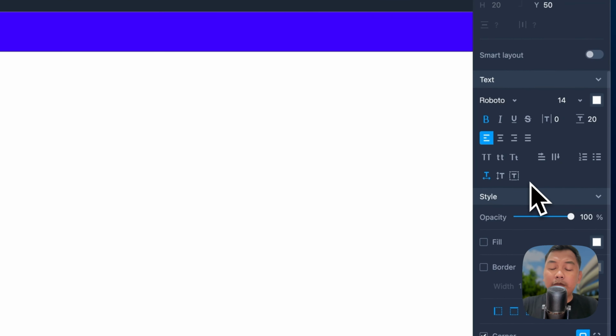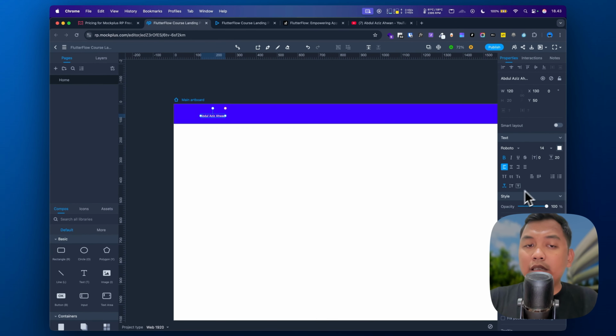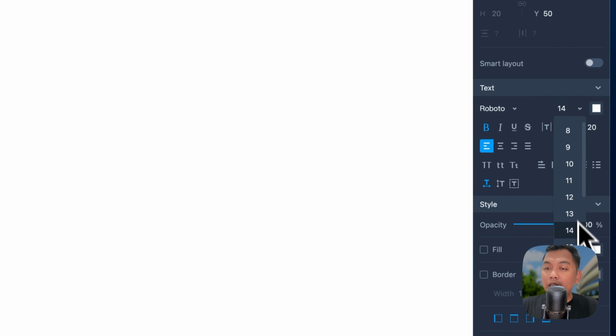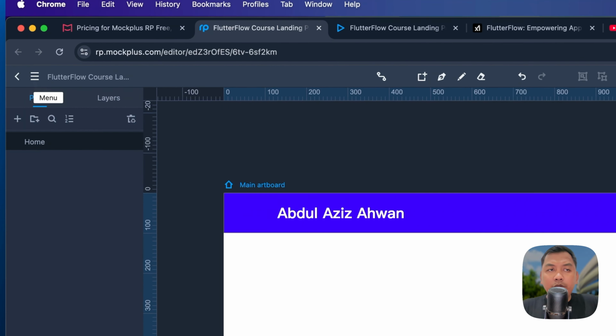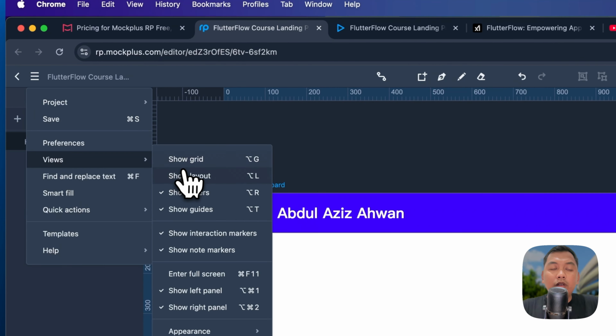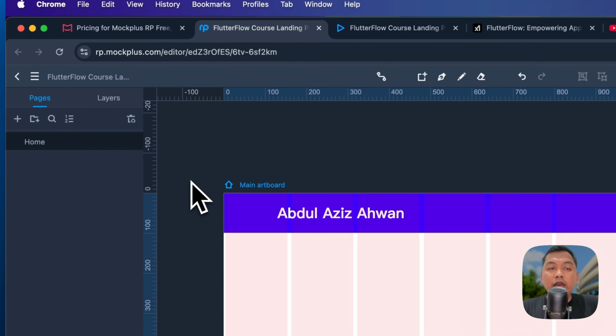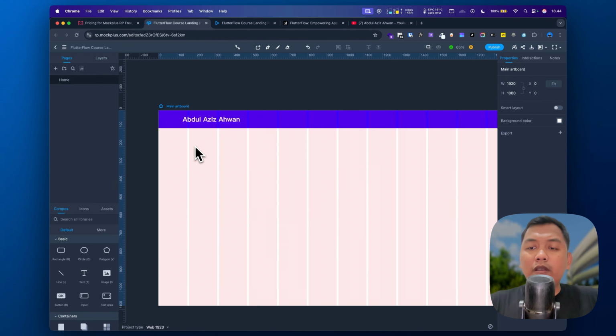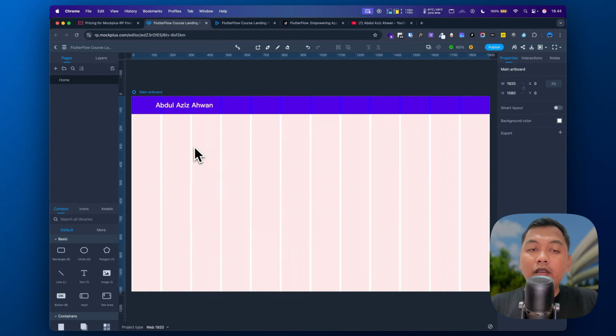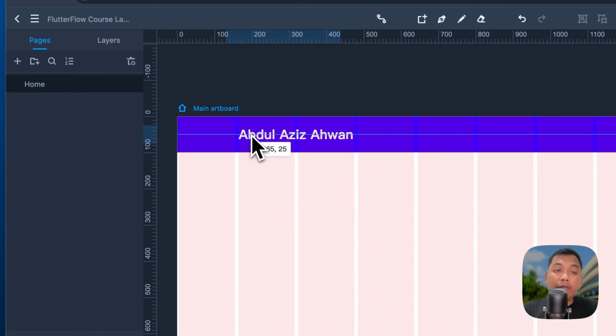And next, let's say the size will be 36, and yeah. And here Mockplus RP also gives us a layout like this to help us divide our content by column, which by default has 12 columns maybe.